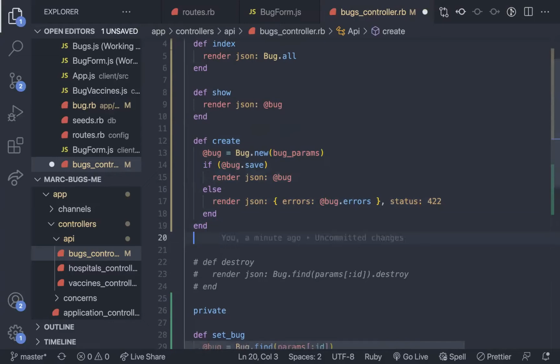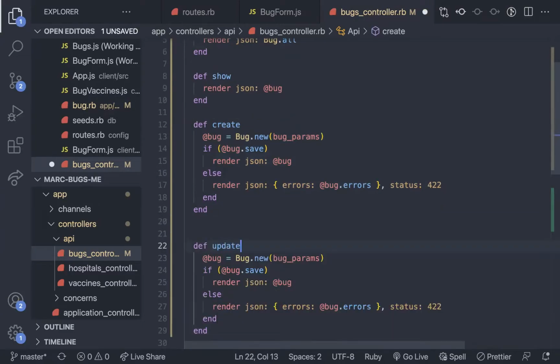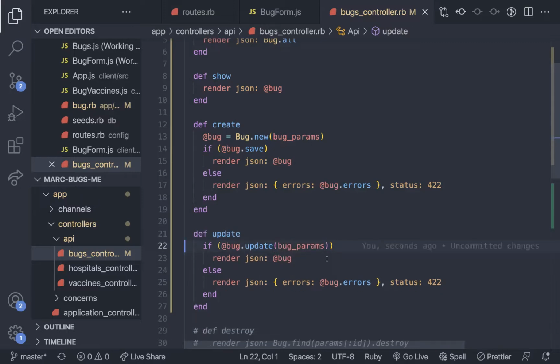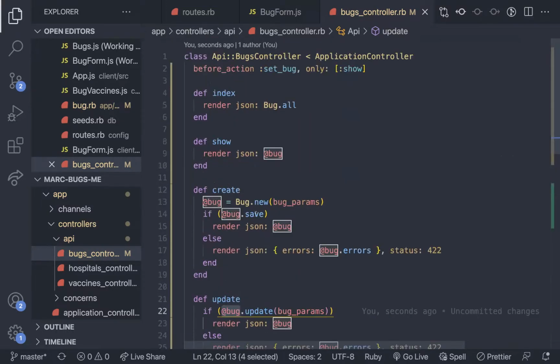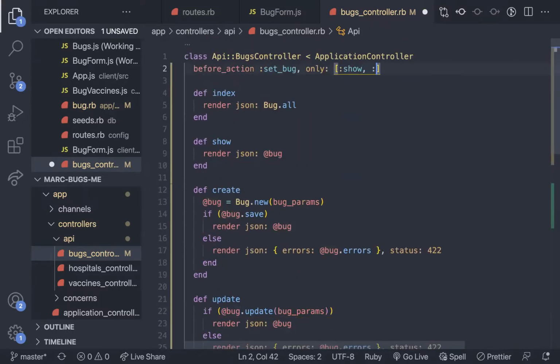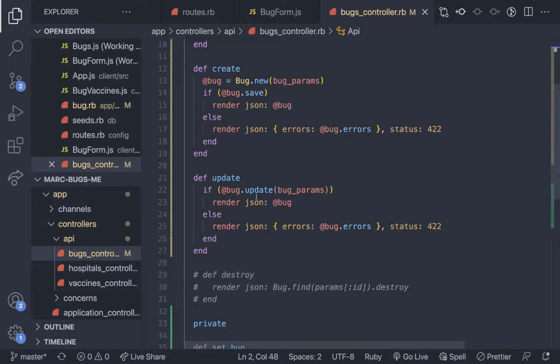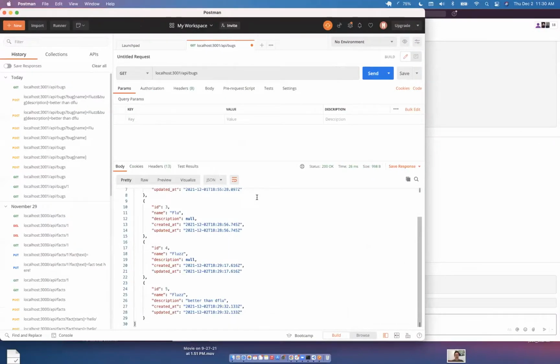I quickly copy this, do my update. My update's going to be very similar. I just need to do an app bug dot update bug params. And for my update, once again, I'm using this app bug variable. I need to remember to set that before, so I'll throw update in my array. So now I can go test my update method.